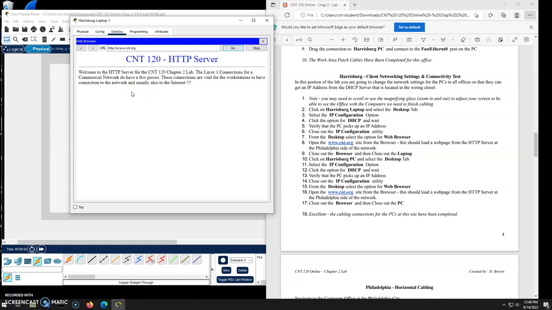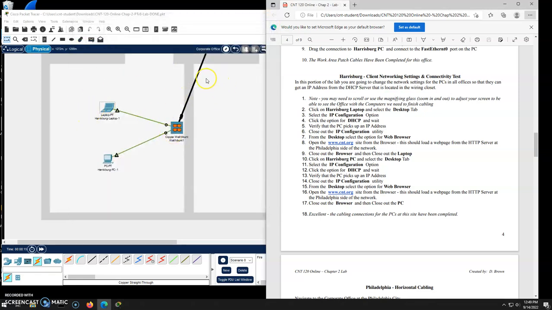Now, what this tells me is I've gotten an IP address from the DHCP server, and I'm able to browse to the web server at the other site, the Philadelphia site. So that tells me that all the cabling connections I've done are correct and working. Yay! I'm going to do the same thing on the laptop that's here. Actually, I did the laptop first. So I'll now do the desktop here.